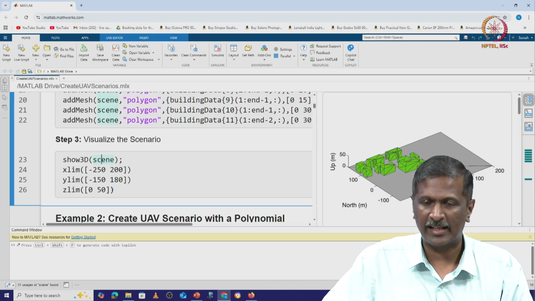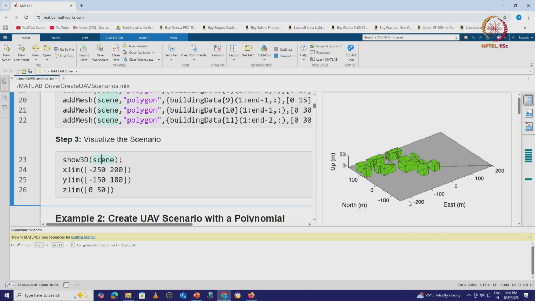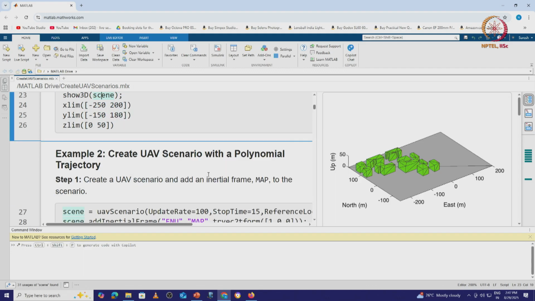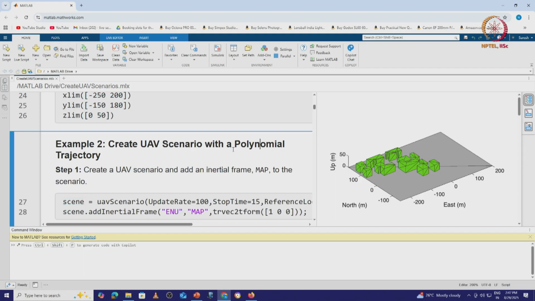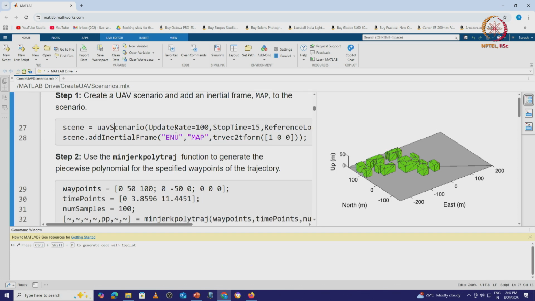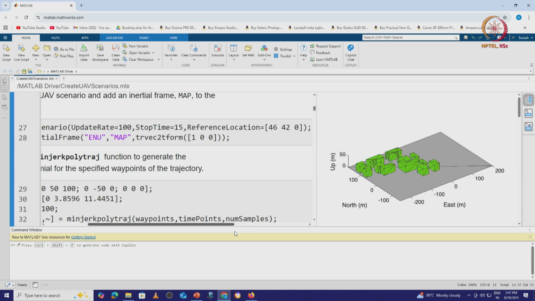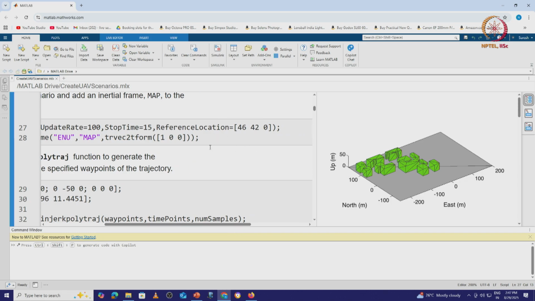You can define your x limit and y limit of the 3D scene so that all the distances are clearly shown in meters. This is one way of creating a scenario. The other way is to create a scenario and add an inertial frame. You can say I don't want to do it here, I want to use an inertial frame and a map, and then create a scenario on this. You can say what frame rate, update rate you want, how much time you want it to run, the stop time, and then the reference location where the scenario needs to be created. I am just giving the reference location where I want that scenario to be kept.